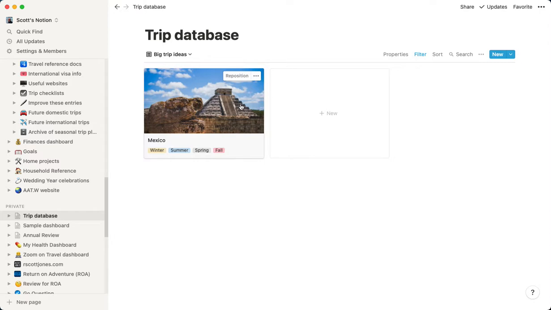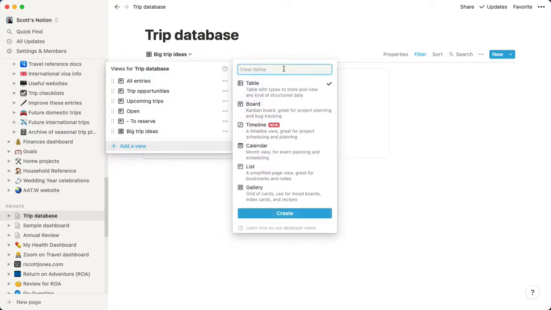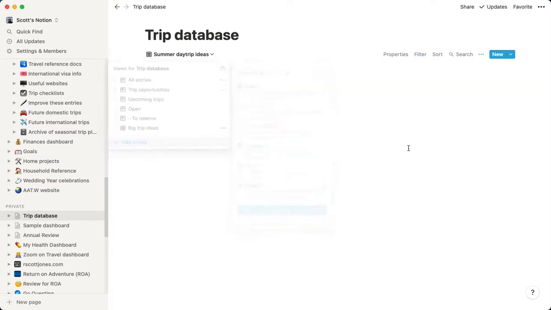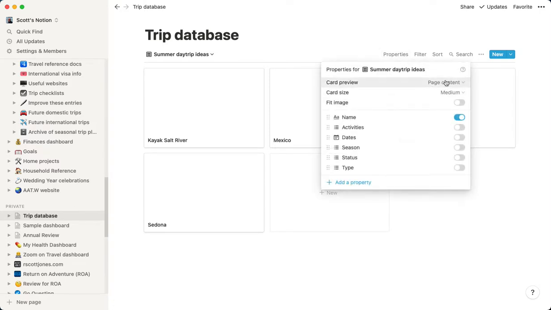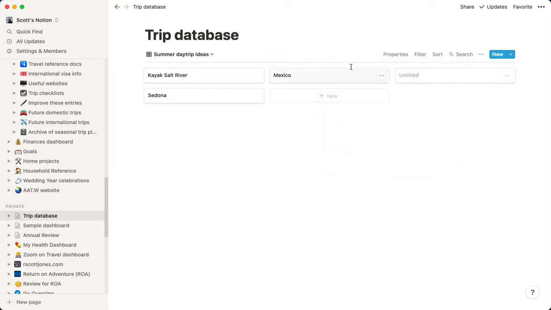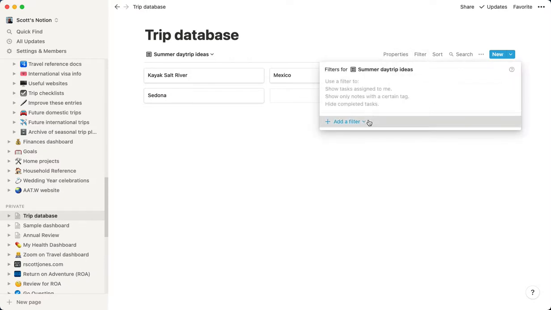Now, let's do something a little bit more complicated. Let's try to find the summer day trip ideas, okay? And we'll make it a gallery. And first of all, I'm just going to make this none, and the medium's fine. And let's see. So it's already a summer day trip. So yeah, that's good. We don't really need anything else there. Now, filter. This gets a little bit more complicated. This is kind of as complicated as you're probably going to get for this.